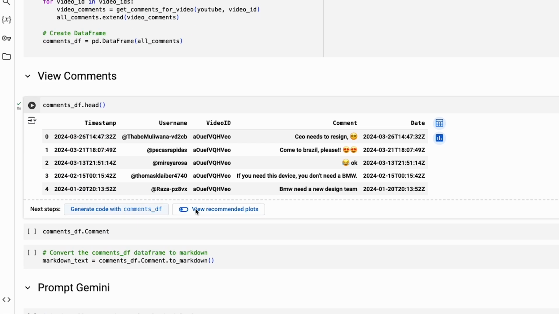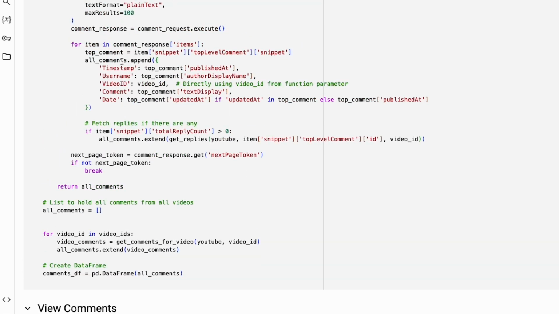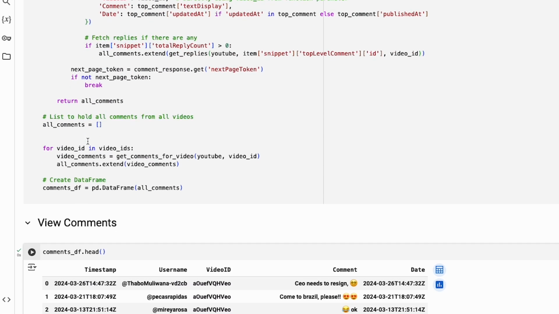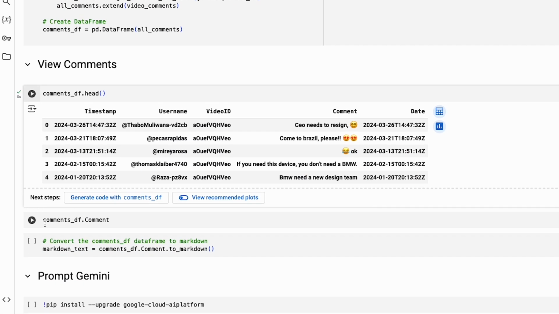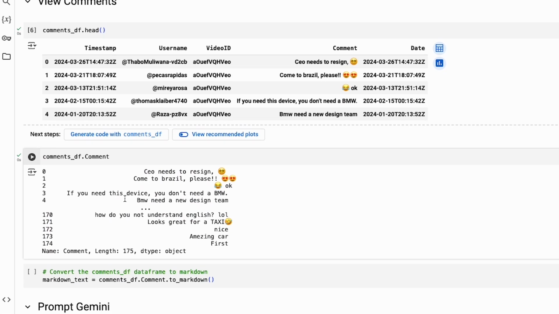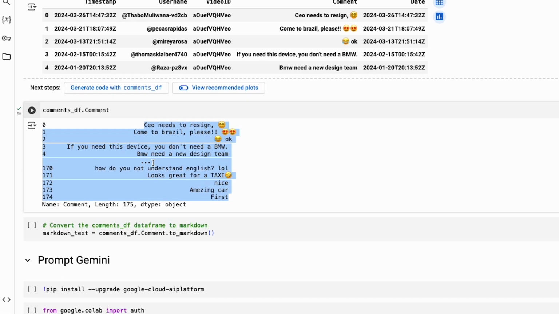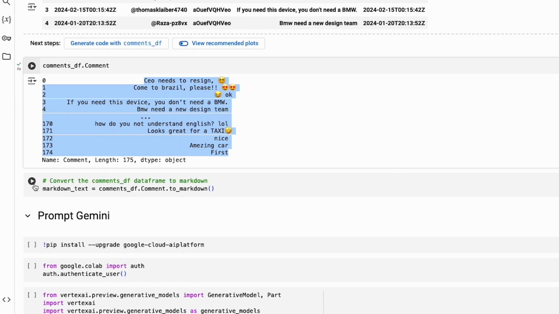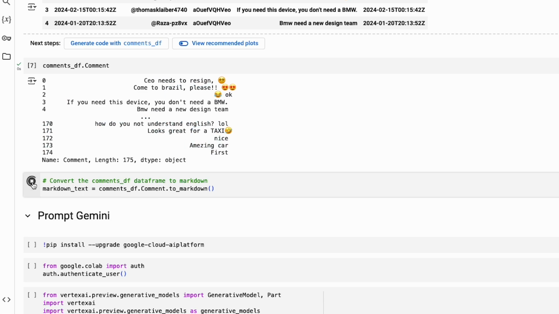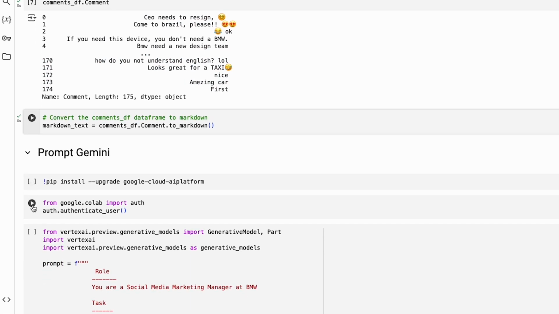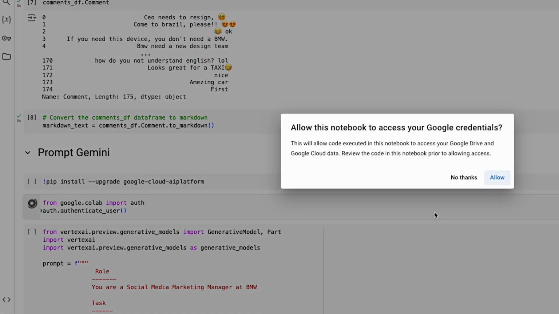This is how the full data set of comments looks. We can get more information around each comment from the YouTube API by just adding it up here, but again, that's in the video about how to pull a playlist of comments. So these are the comments, what they look like. I'm just taking the comment here and changing it into Markdown, because the Gemini large language model likes everything in a text string format. So I'm doing markdown text equals comments_df, which is the data frame, dot comment dot to_markdown. And I'm going to inject that into the prompt down below.